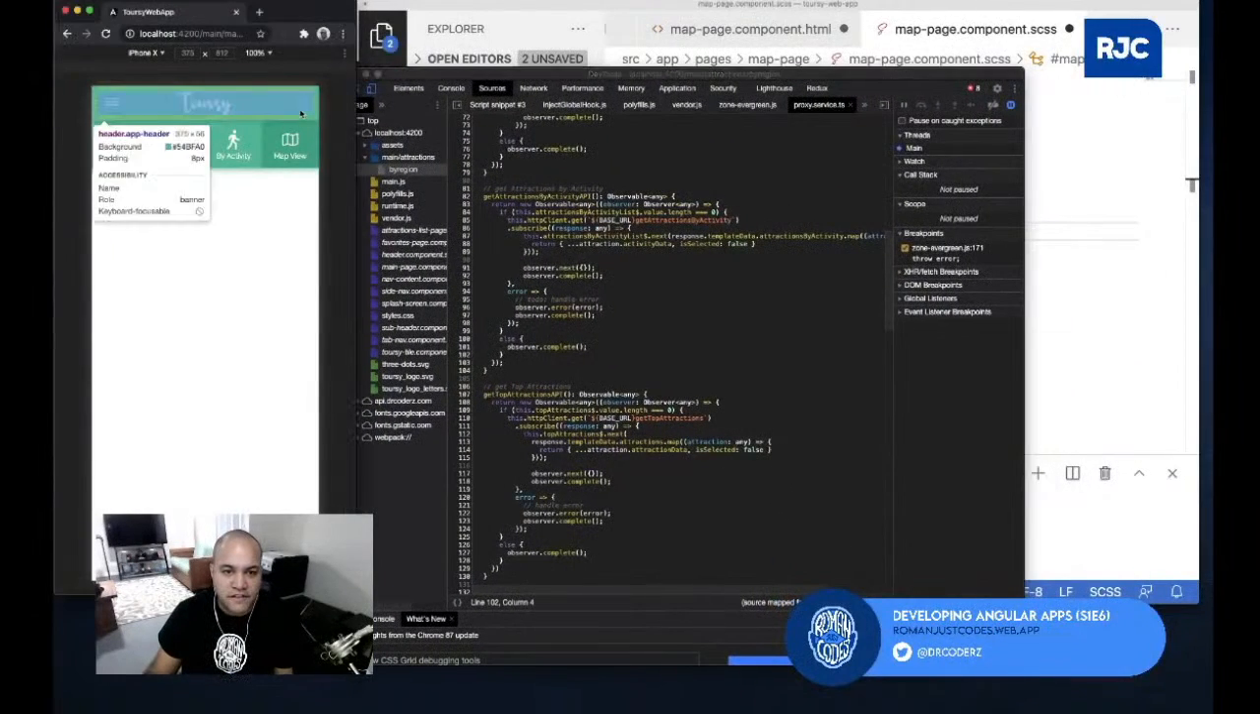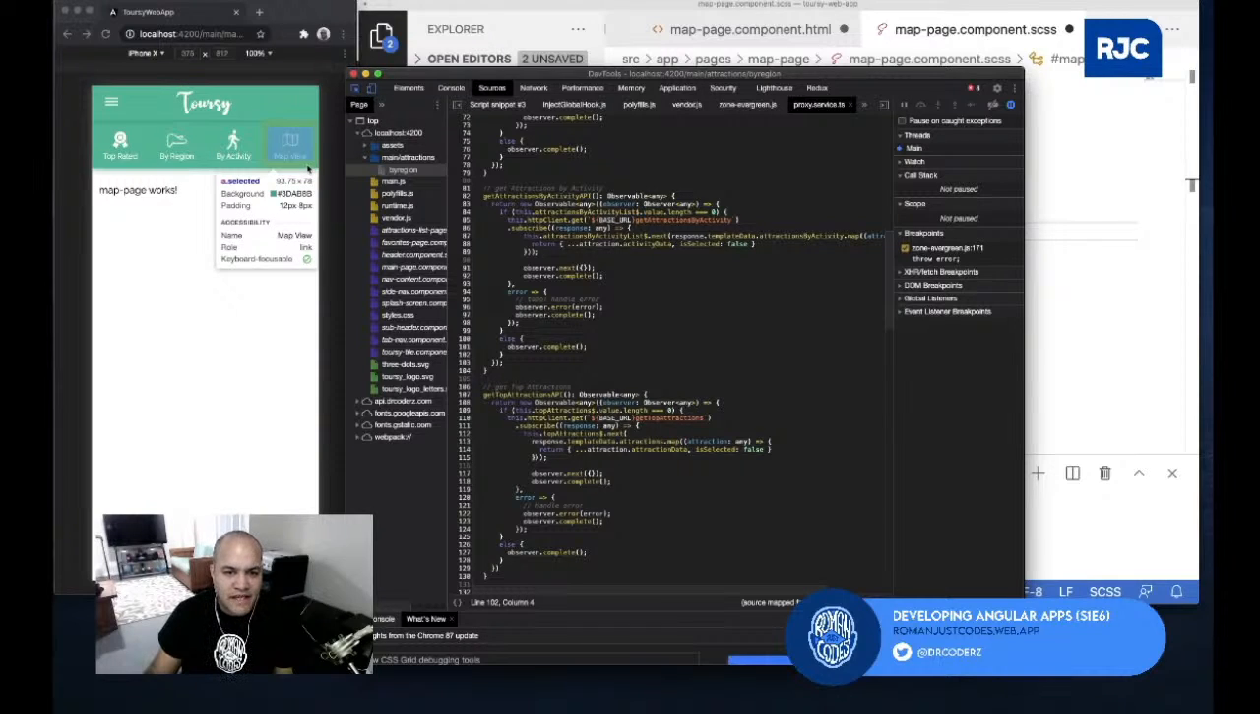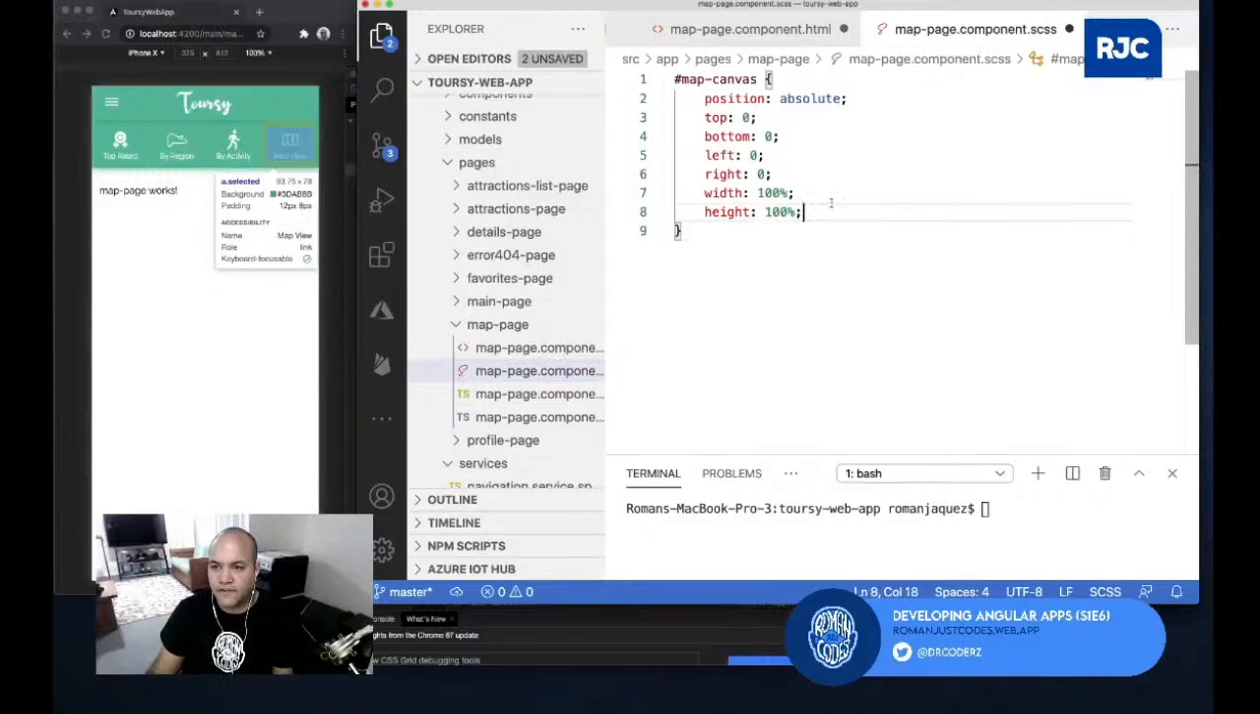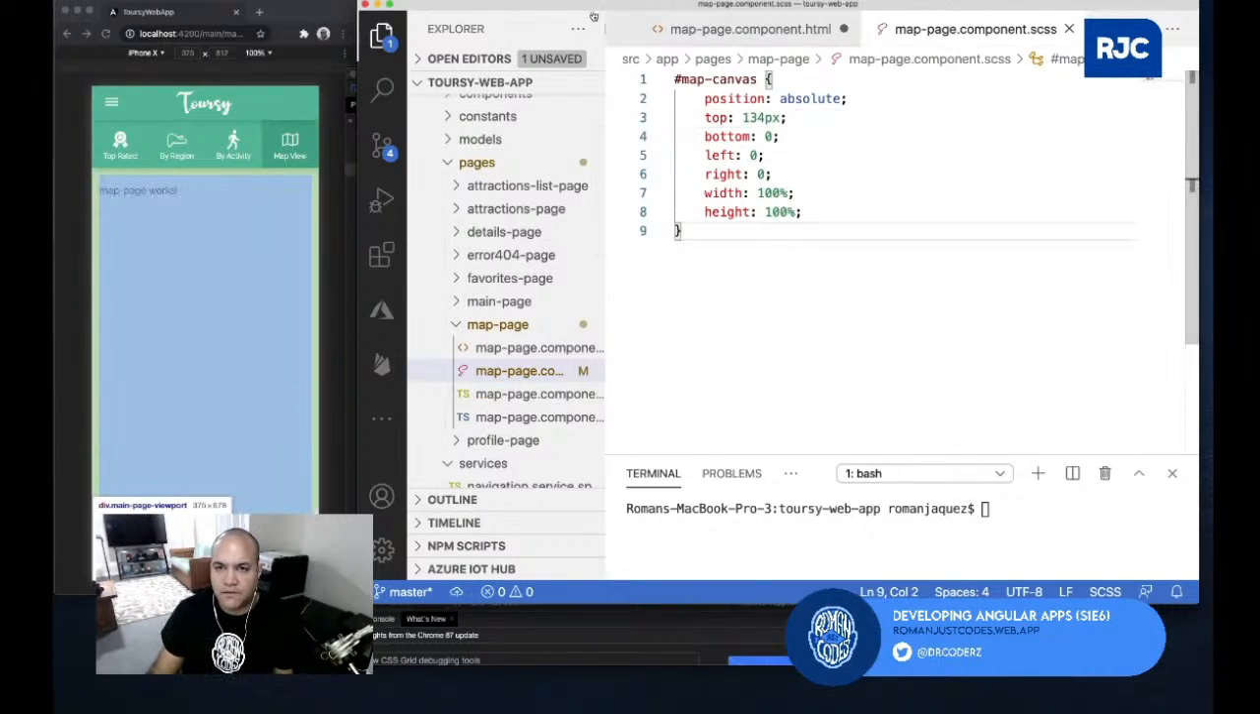So let me show you. If this is 56 and this is roughly 78, so that's 120, and then 6 and 8 make 14. So it's roughly 130, 134, something like that. Yeah, exactly. I'll try it like that, and then I'll tweak it. But for example, if you do that, I'm going to do save all, and then let me see how it behaves.